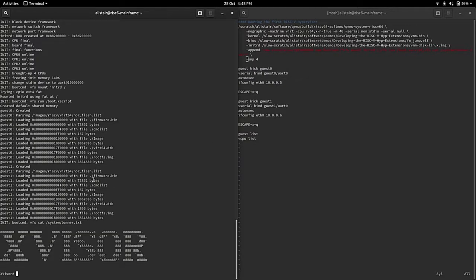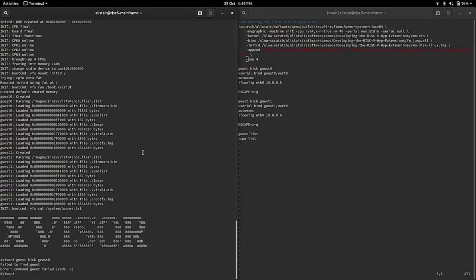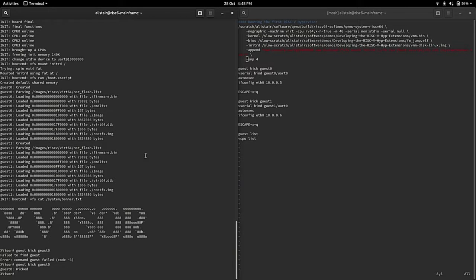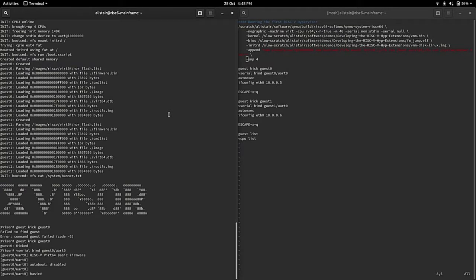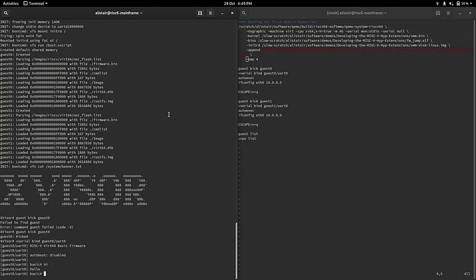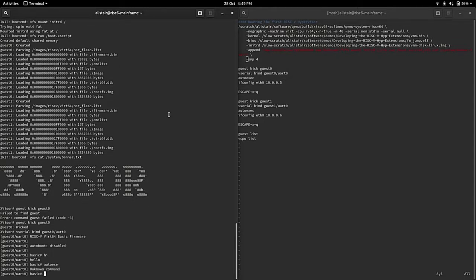So this is XVisor, so we can kick the first guest. So we bind to the UART of the guest. And the way XVisor works is these guests run this little bare metal thing. So we can say hello, and it says hello back. And we can use it to autoexec. It's already copied in the kernel, so now we'll boot it in. Oh, I have to type.